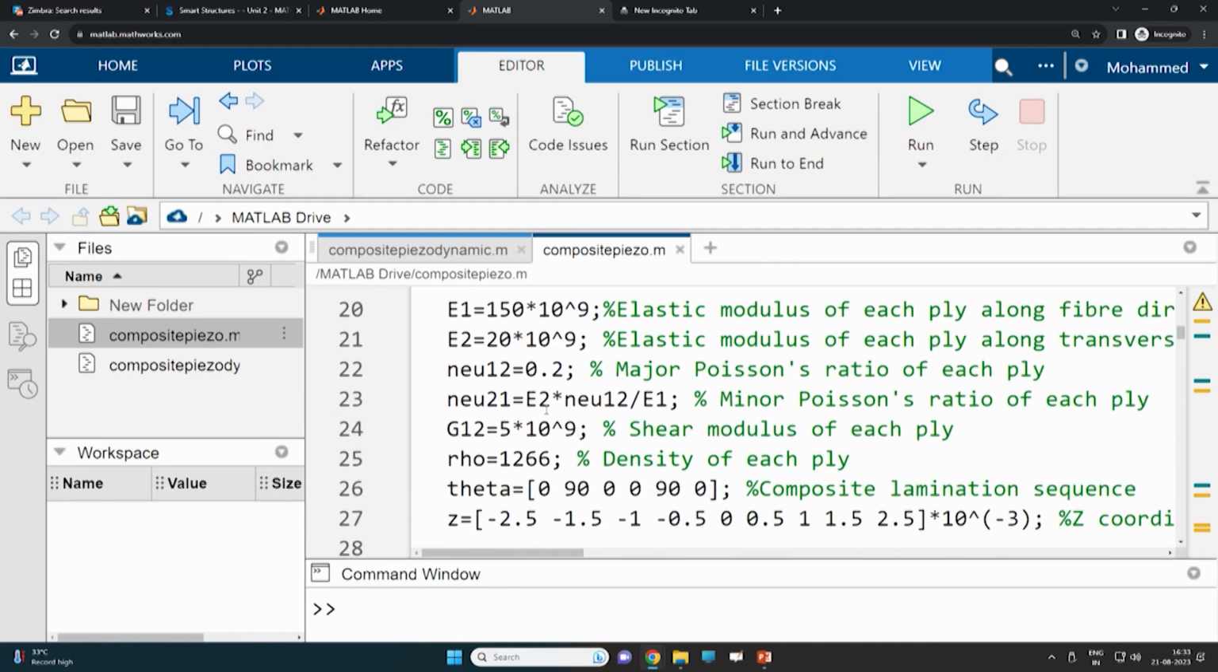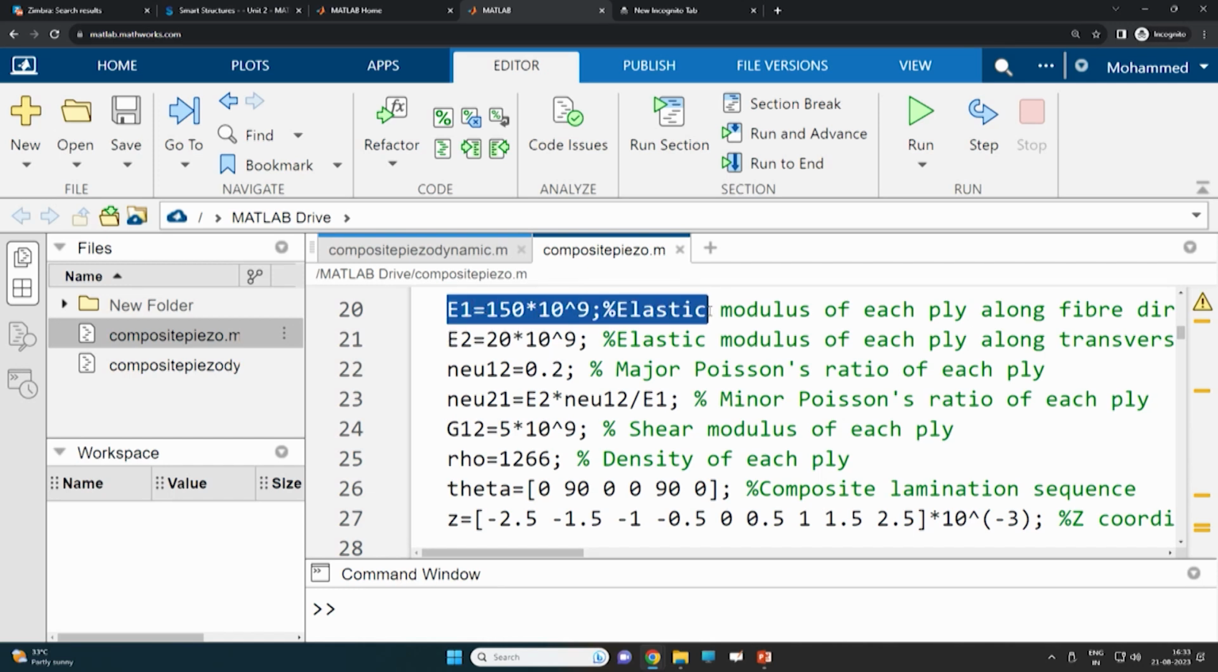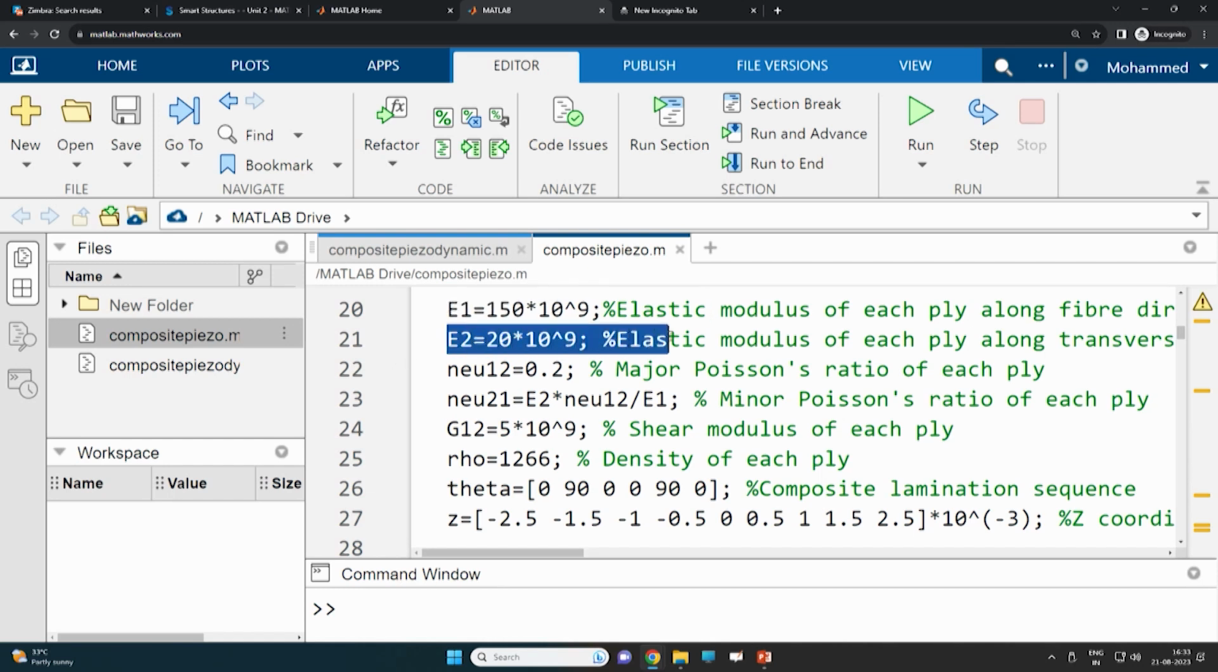Now, in here we consider the fact that each ply has the same material property and same thickness, but they can differ. In fact, the thickness need not be the same, but we are considering the same material property, and their difference is in the orientation of the fibers. So, E1, E2 are the elastic modulus of each composite ply along two directions. E1 is in one direction, which means the fiber direction, and E2 is in the perpendicular direction. These are all unidirectional plies.